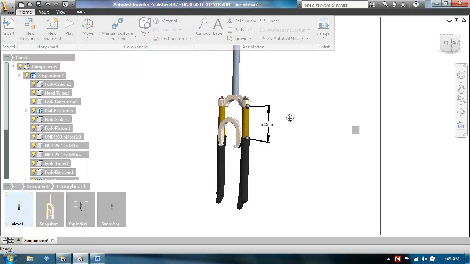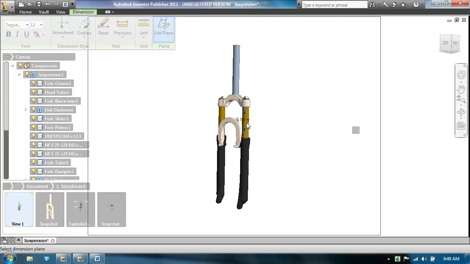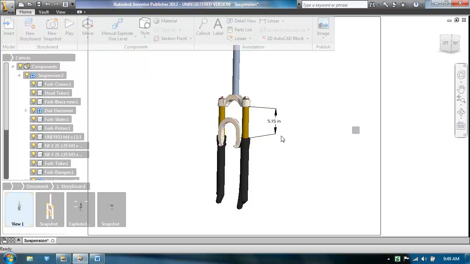Now, if you've placed your dimension and you don't like the plane that it's on, we can go here to Edit Plane. And let's say I want this to be in my rear plane there. And as you can see, we're going to have to approximate it, but we're all set. So that is our dimension feature here in Inventor Publisher 2012.